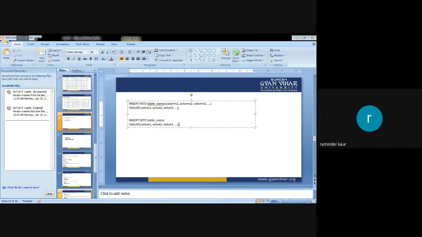Have a look at the example. INSERT INTO Customers: customer name, the second attribute contact name, third address, fourth city, fifth postal code, and sixth country. Values could be Cardinal. This could be the name, this could be the address, this could be the city, this could be the postal code, and this could be the country. So we are supposed to represent the same. What would be the result? We are supposed to have a look at the same after running it.